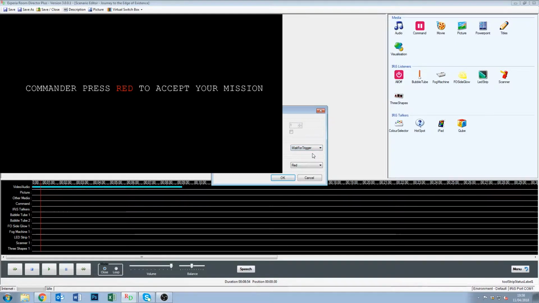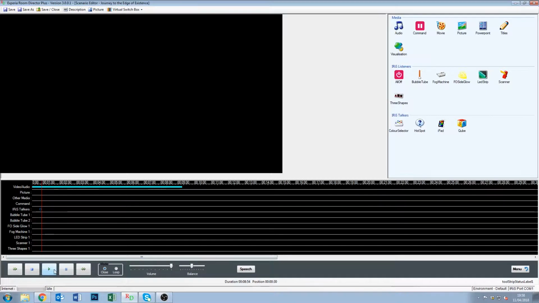You can see on screen that it says Commander, press red to accept your mission. We're going to click OK. And you can see we've now got an event there saying color selector, wait for trigger, red, 30 seconds. Okay, and we're going to continue to play the scenario.